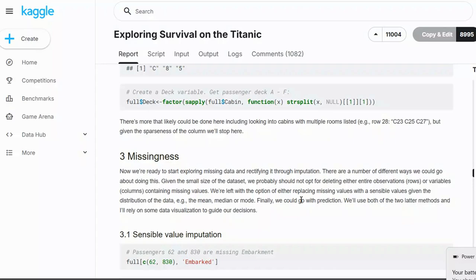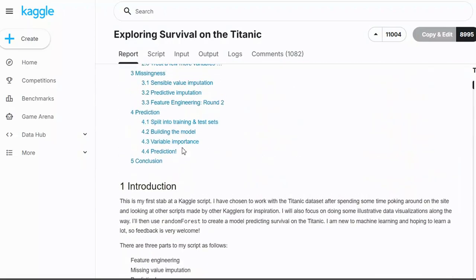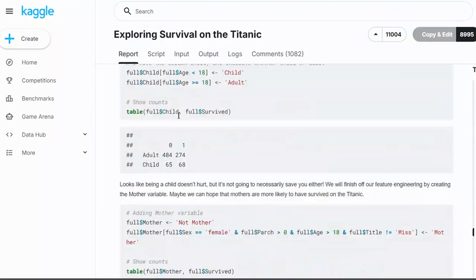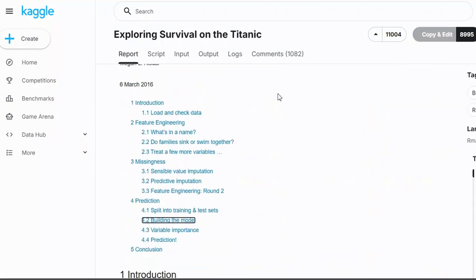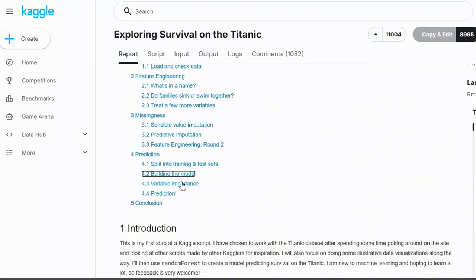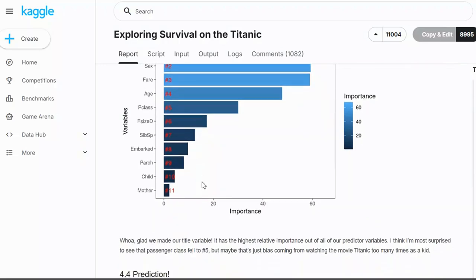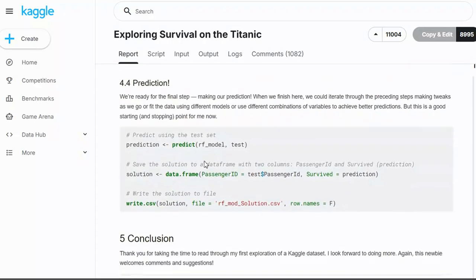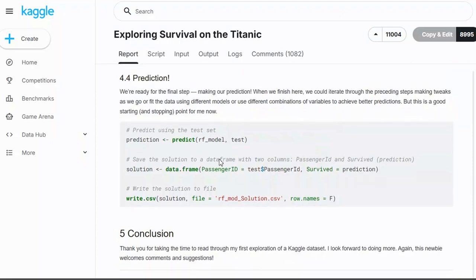Now which evaluation metrics are used in this particular notebook? We will go to the evaluation part and check. Here you can see the building of the model, and then the author has also told which variables he found important. Like you can see title, then sex, then fare, then age. All these are very important variables. Pclass, even family size, all that. Now in the prediction, as I told you, the random forest model is used.